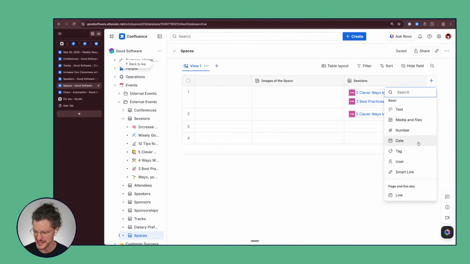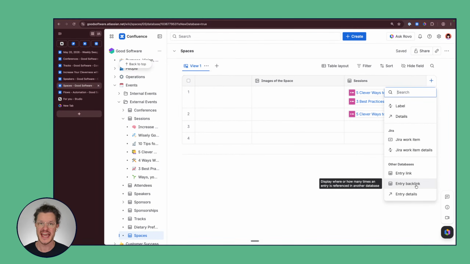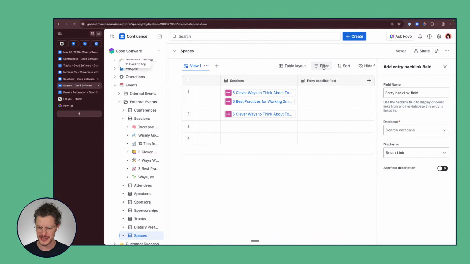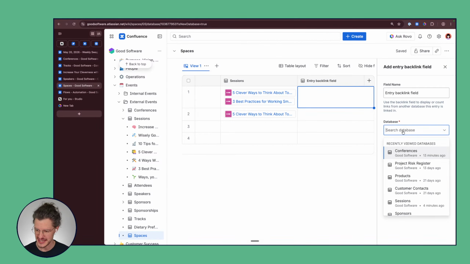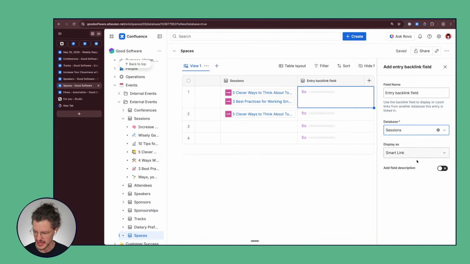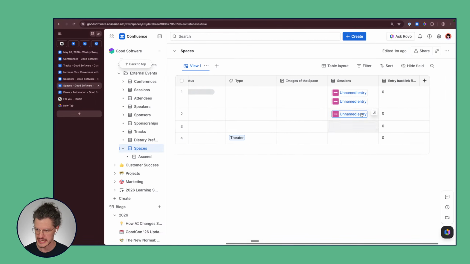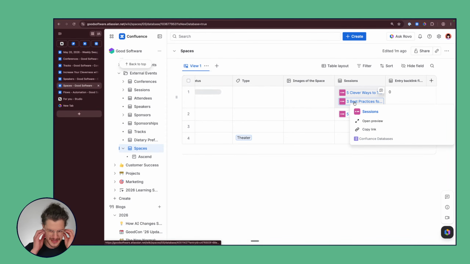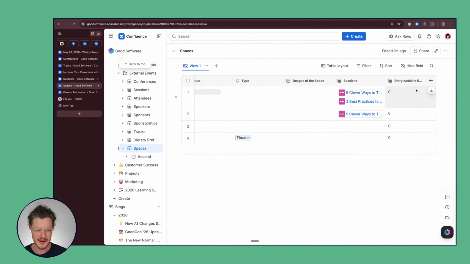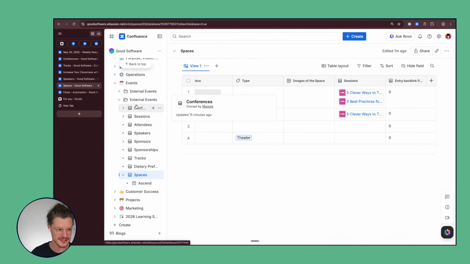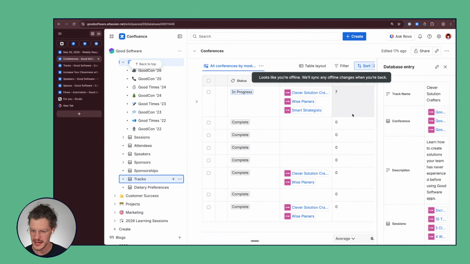Super cool. One other thing that I want to show you really quick is the entry backlink. So another thing that I can do here is connect it again to the sessions, and I want to count how many sessions are happening in this room. That is not working. Why is that not working? I'm going to refresh it. Let's see. I may have made a logical mistake here. I need to make updates on the sessions side for this to happen. But you've seen this in the conferences database right here, where I'm counting.